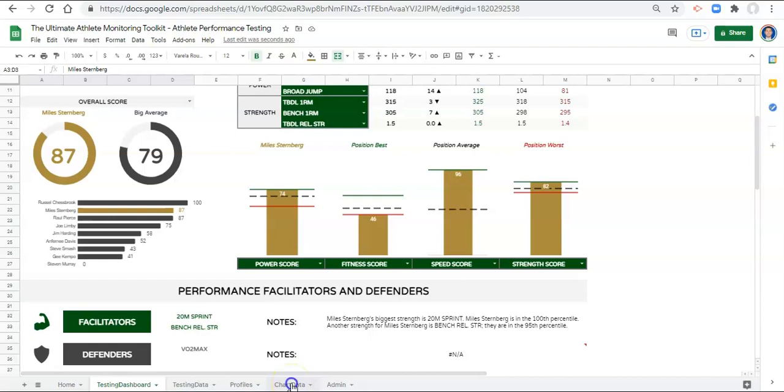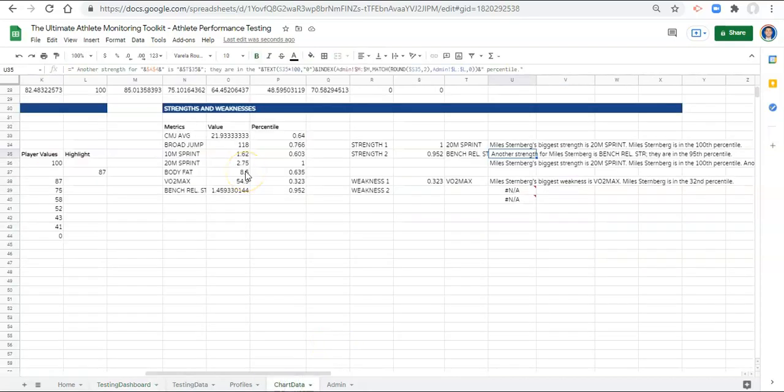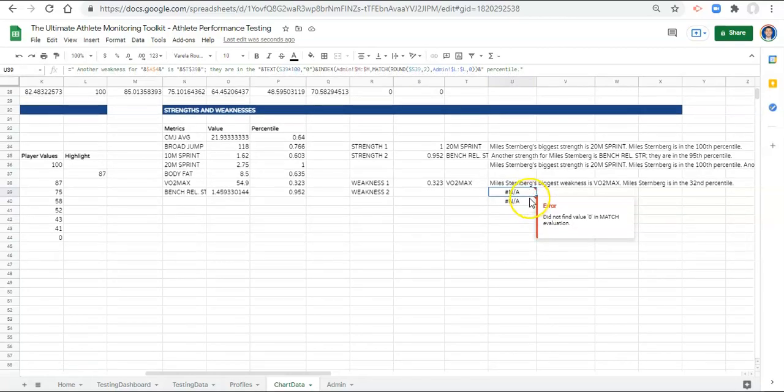Let's go to our chart data. We're in our strengths and weaknesses area now. I know it looks a little bit different because I did some reformatting. So why are there errors here? And that's because this athlete only has one weakness, or in other words, one metric where they are below the 50th percentile. So how do we accommodate for this? One way, probably the simplest way, is to use an if-error statement. So if there's an error with what's going on here, what do we want Google Sheets to do?